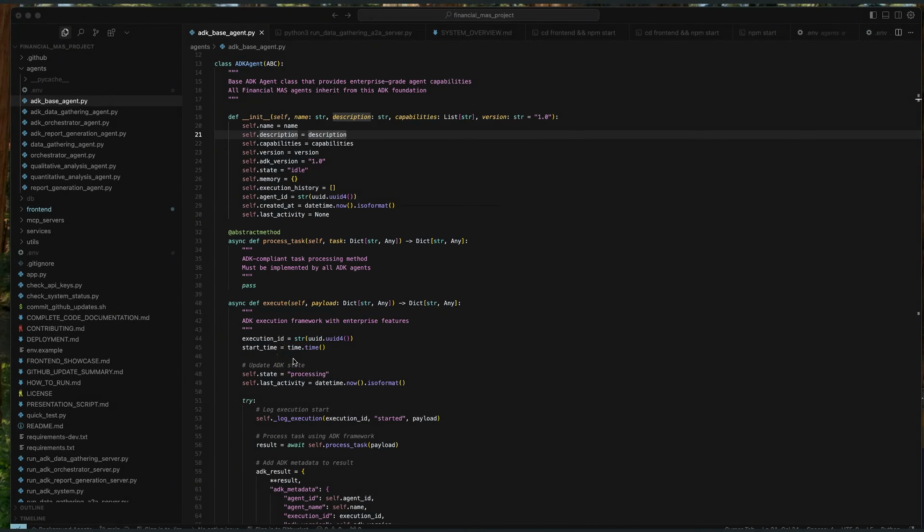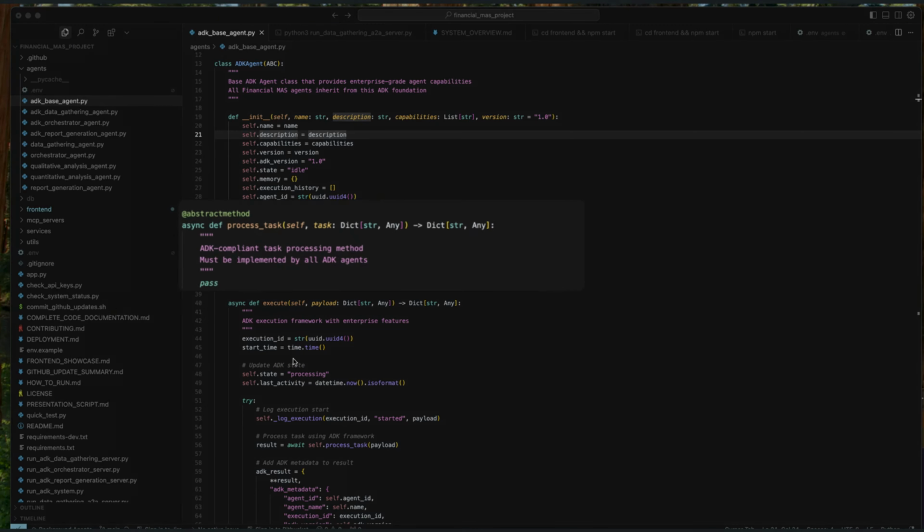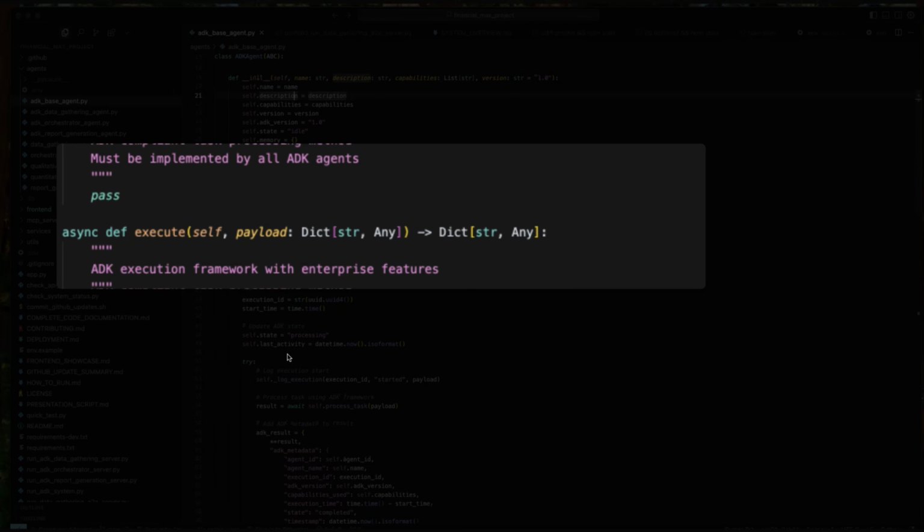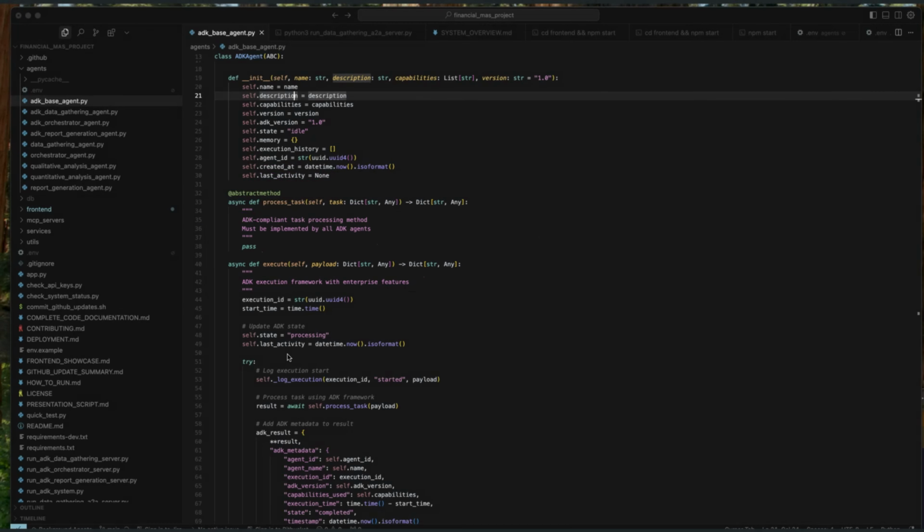The process underscore task method is an abstract method. This is a contract. It forces any class that inherits from the ADK agent to implement its own process task logic. This is where the unique work of each agent will be defined.